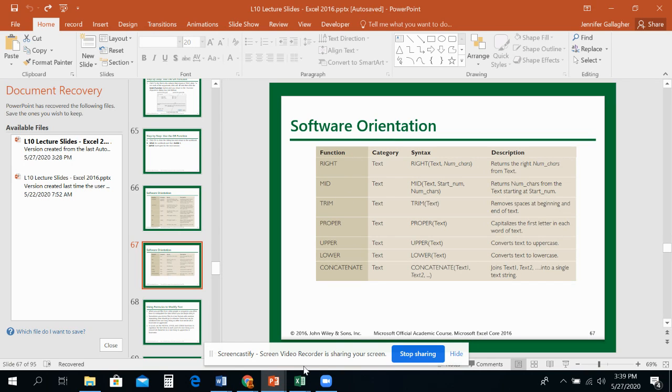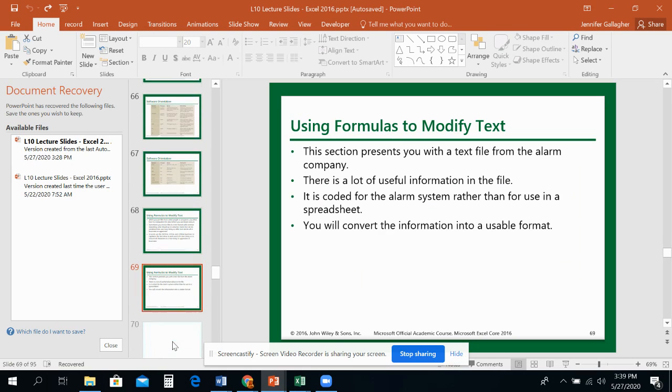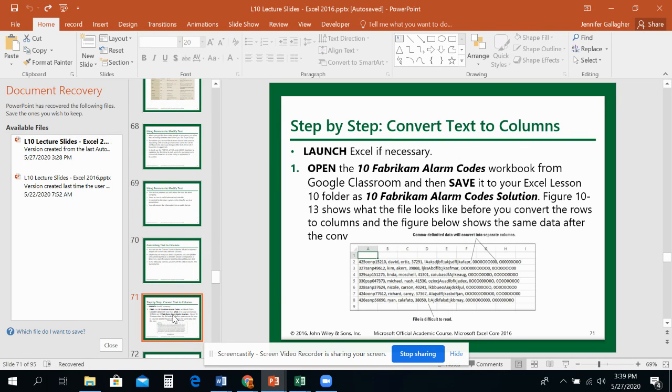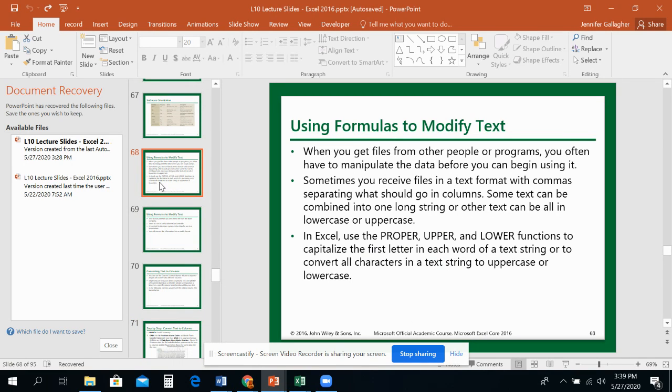So we need to use the 10 Fabricam alarm code file in this lesson. And like I said, we're going to be using text functions.